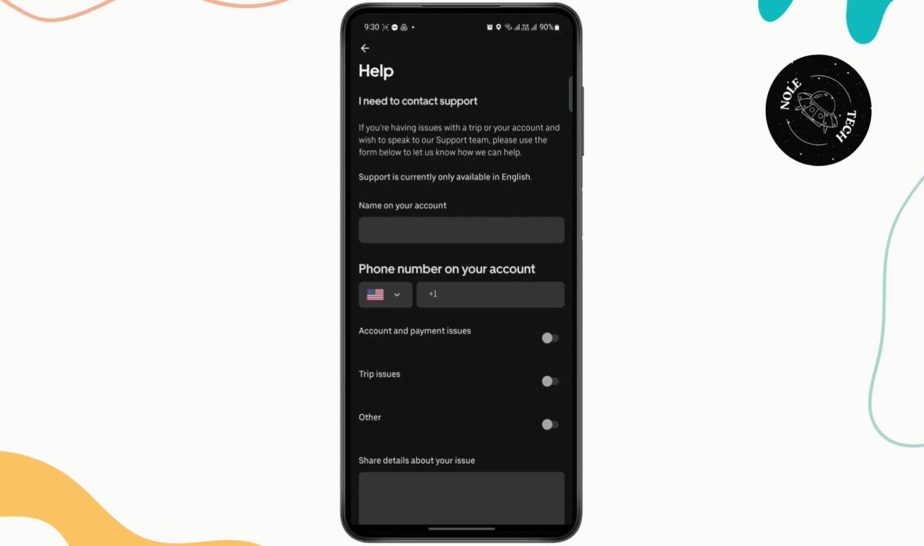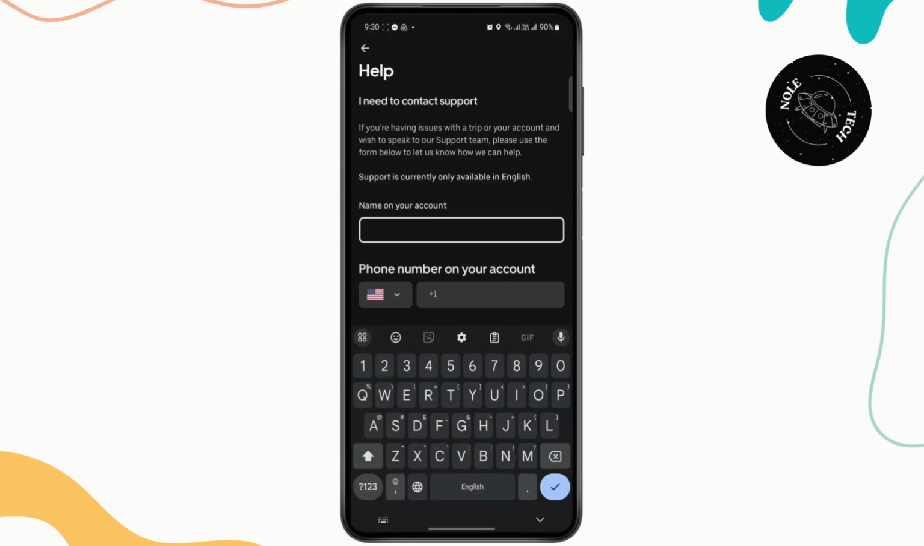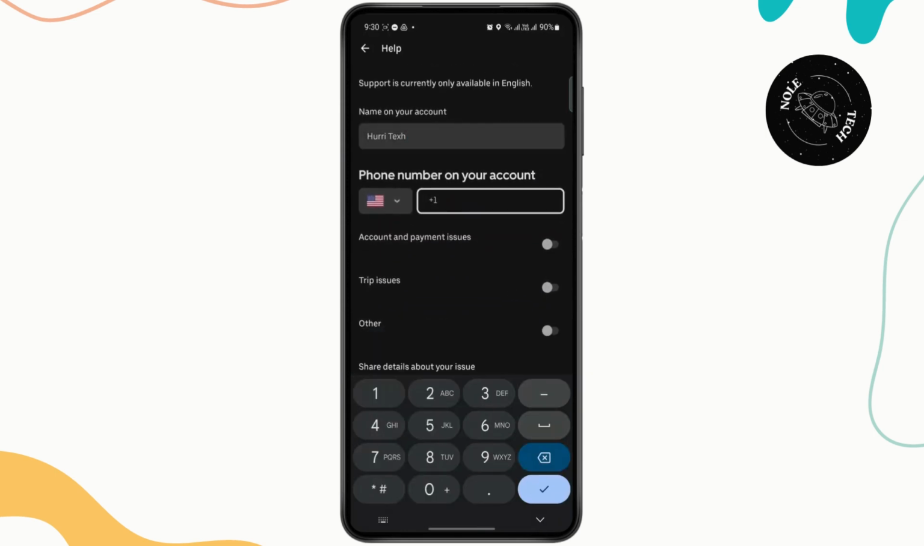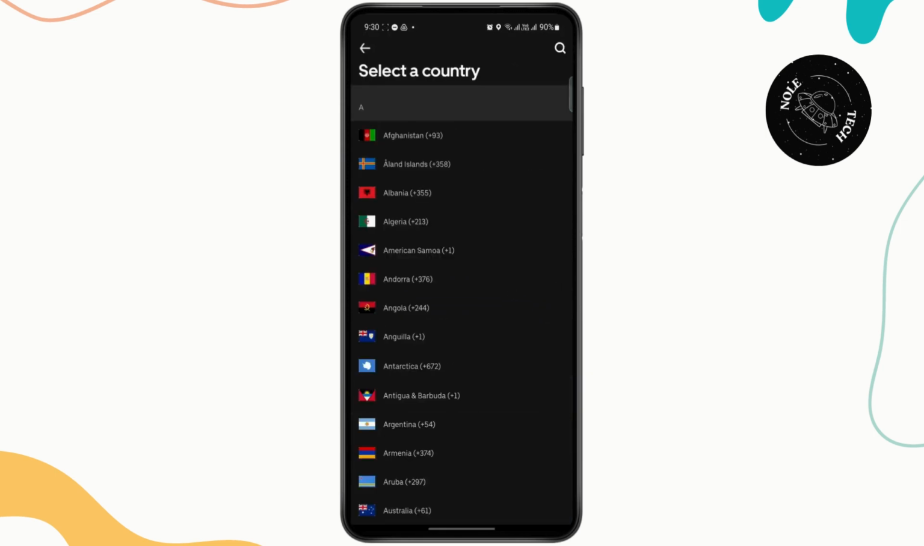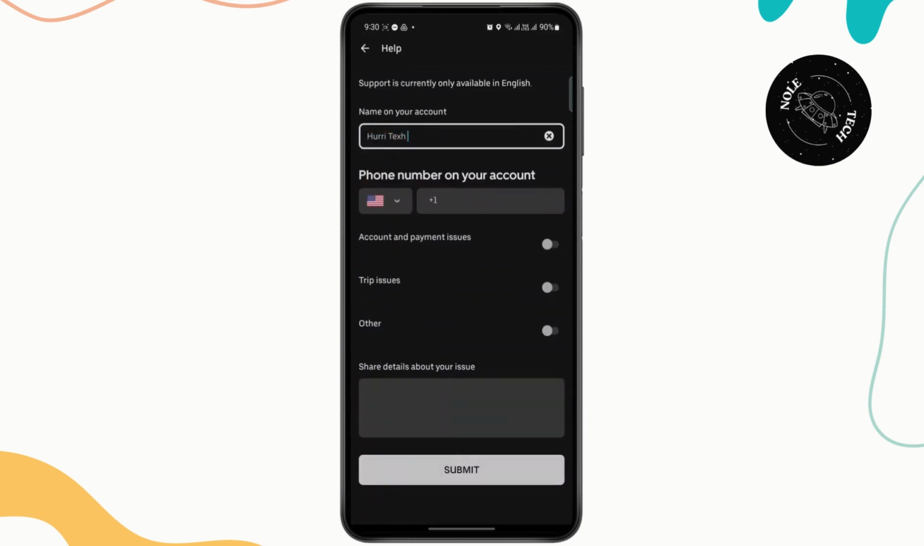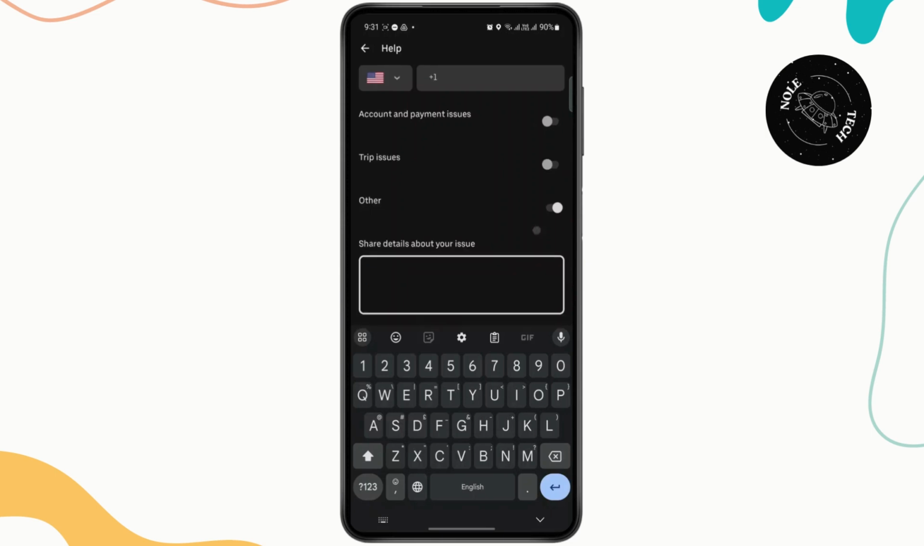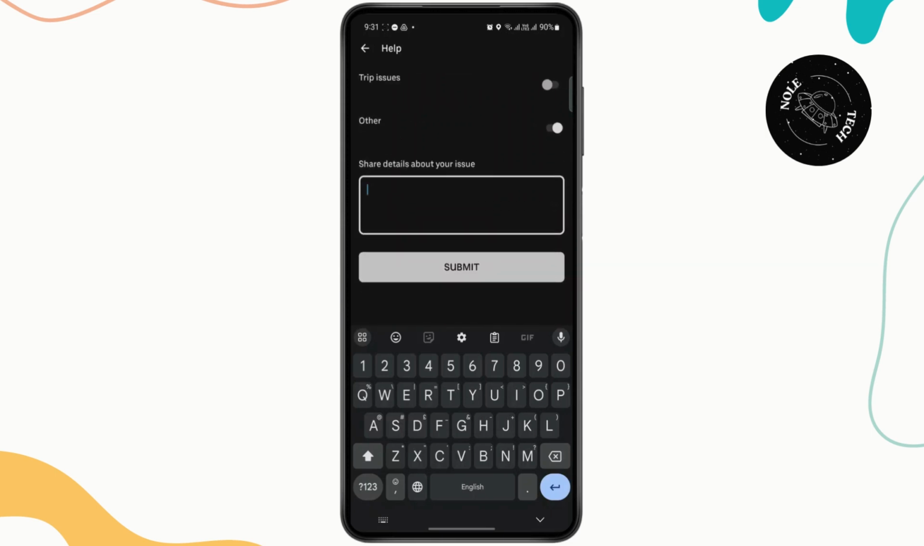So here, what you'll have to do is provide the name of your account correctly. And after that, you just have to select the phone number and make sure that your country is correct. And once you select your country code and your phone number, on the issues, choose the other option, toggle this on, and on the detail about your issue, you just have to mention that I want to change my country. And then once you do that, you can add please help.